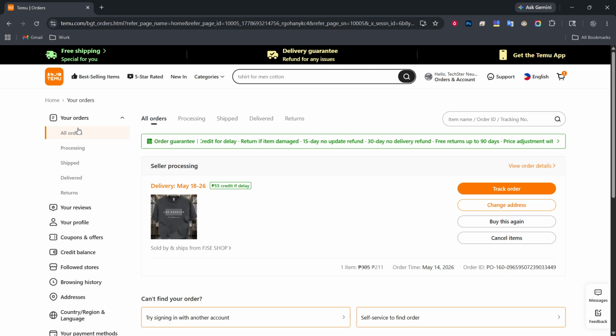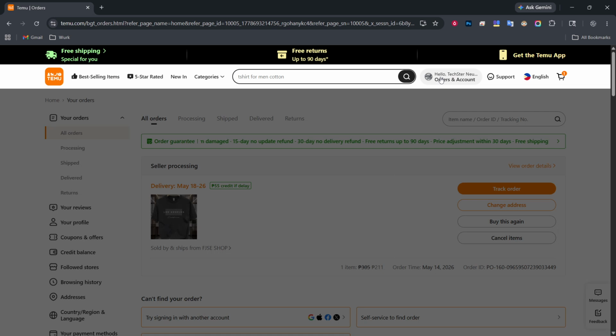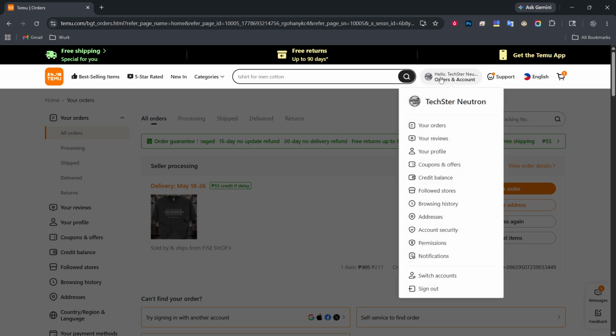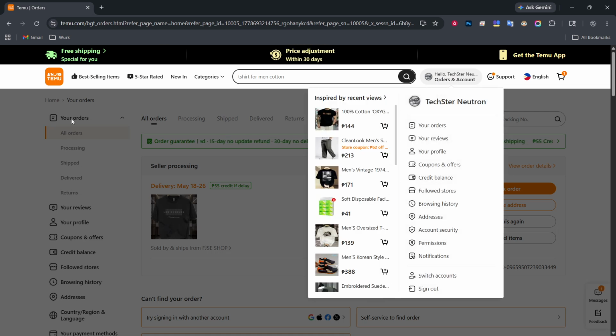Once the homepage loads, look for the Sign In or Register option, usually at the top of the page. If you already have a Temu account, you can sign in with your existing details and pick up right where you left off. If you're new to Temu, the registration process is straightforward and quick. You'll be guided through creating your account so you can start browsing and checking out deals right away.